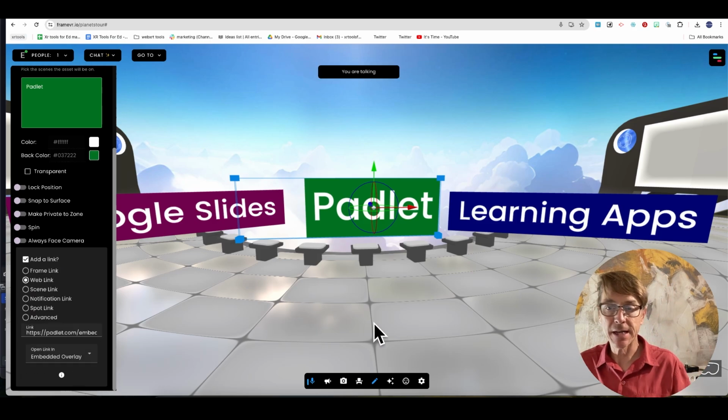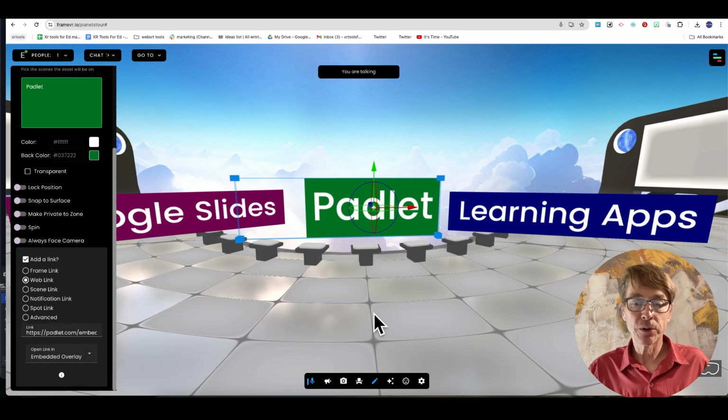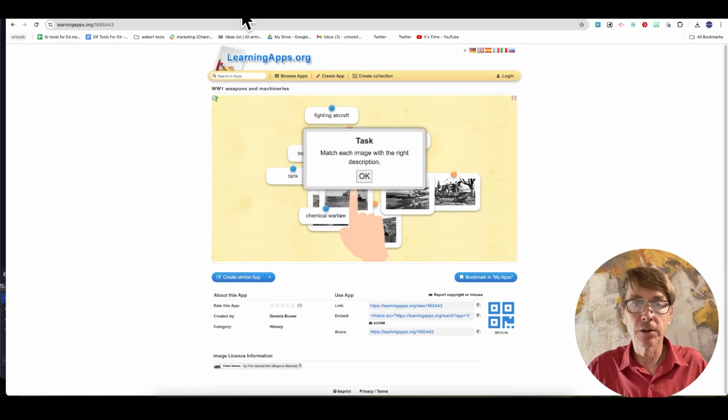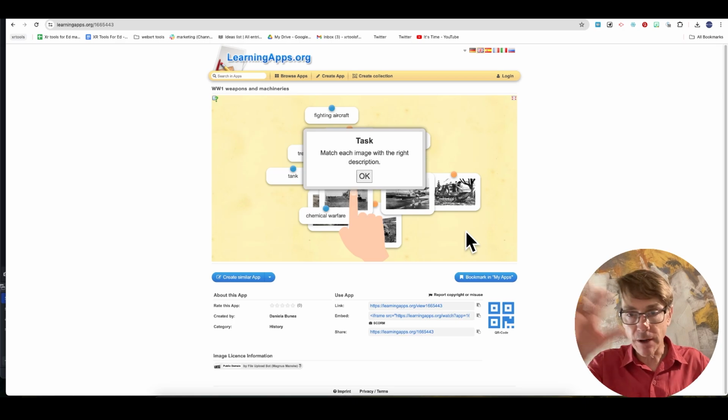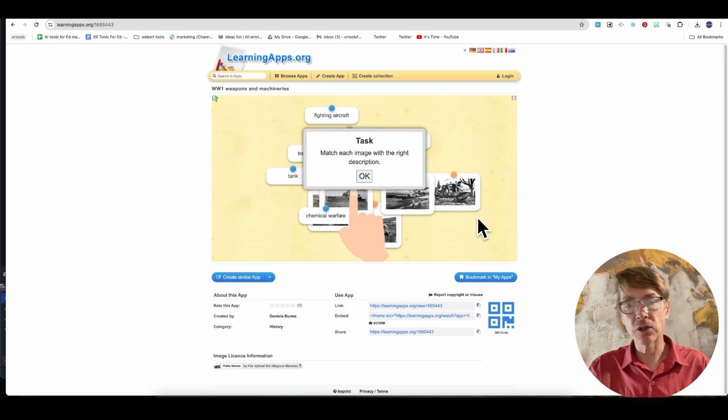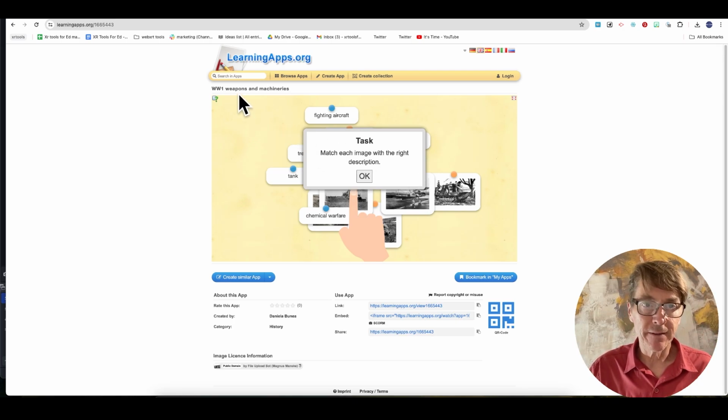I'm going to hold off on testing them here for a moment, and I'm going to show you the difference between a Padlet and another app such as Learning Apps. If you have never heard of Learning Apps, it's at learningapps.org. It's a fantastic website that allows you to easily create an interactive app. I think that they have 17 or 20 different options: fill in the blank, multiple choice, drag and drop. This particular one is a drag and drop learning experience around World War I weapons and machineries.